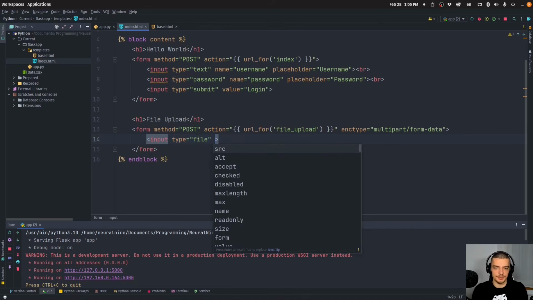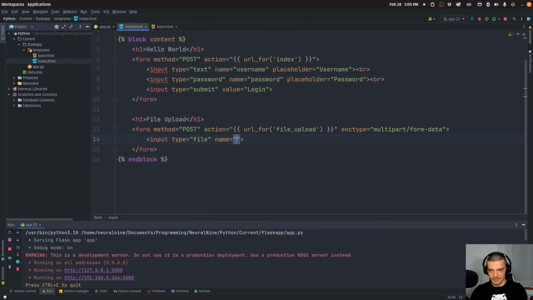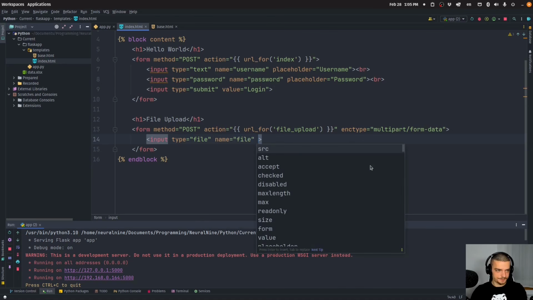What kind of file are you expecting? Are you expecting any type? Are you expecting any kind of file? Or are you expecting maybe just plain text or just Excel files or just CSV files or something like this? Depending on that, you're going to have to specify a different parameter here in a second. So we're going to say the name is just file, nothing too fancy.